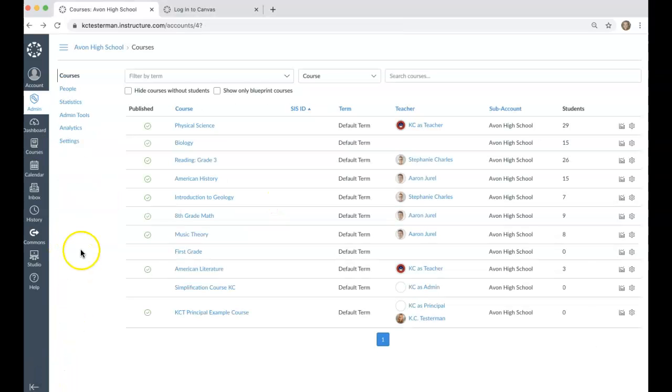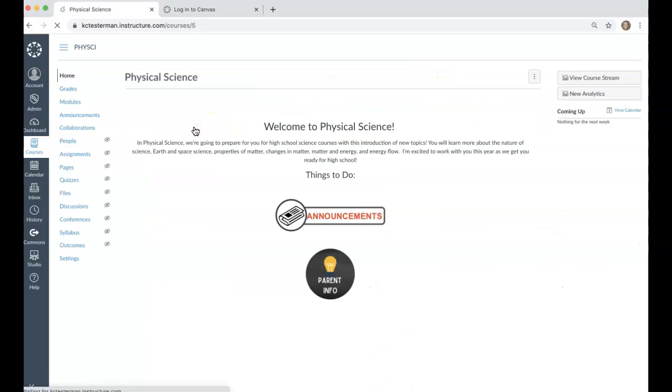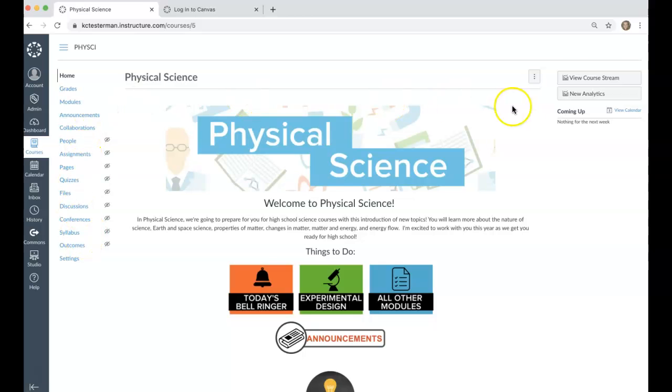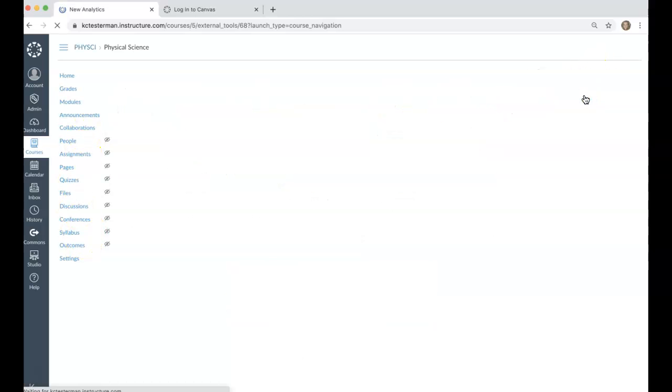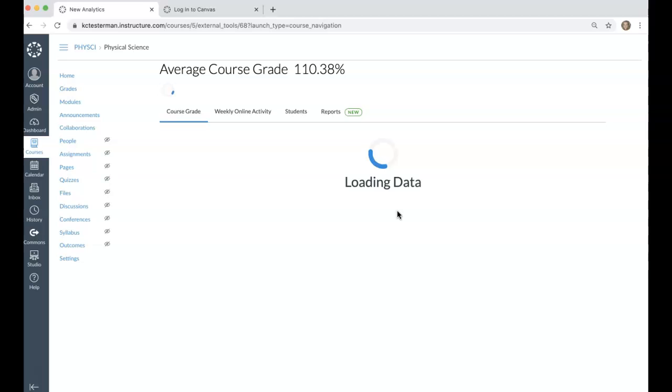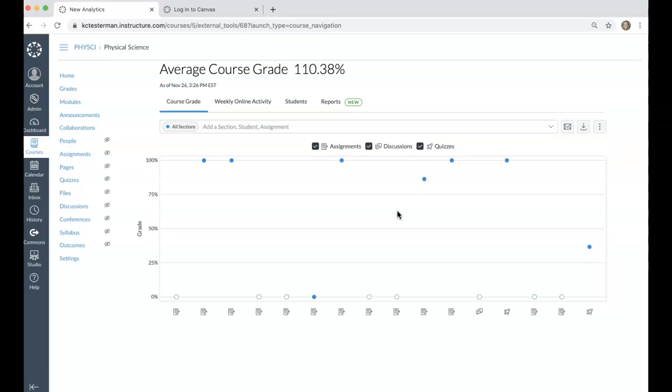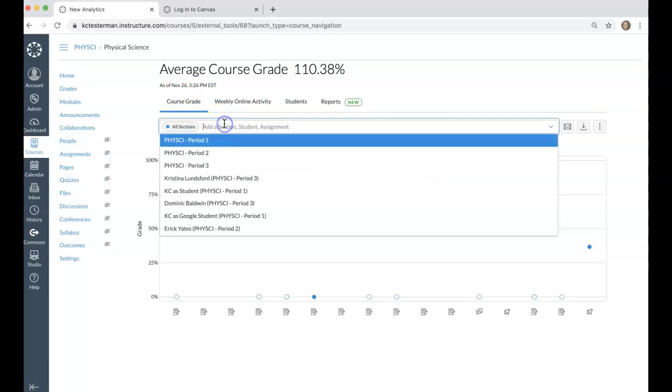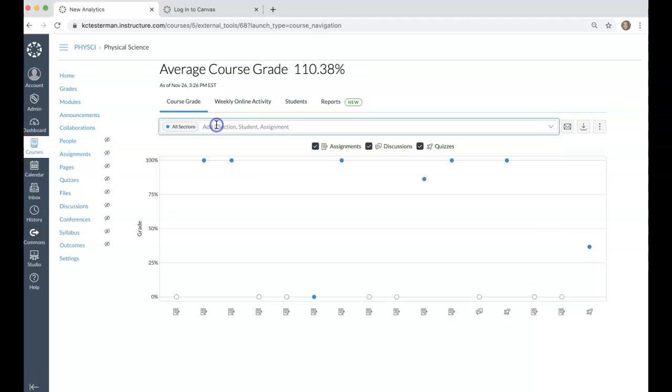If I go back to my page as an admin, I can also go in through the course. We went through the statistics, we went through the teacher, and now I can go through the course itself. So if I take a look at each course, on the right-hand side, you'll see there's a new analytics tab. On the new analytics, you can get information that I showed you on individual students on a global level for that course. You can also compare physical science period 1, 2, and 3. You compare them to each other.